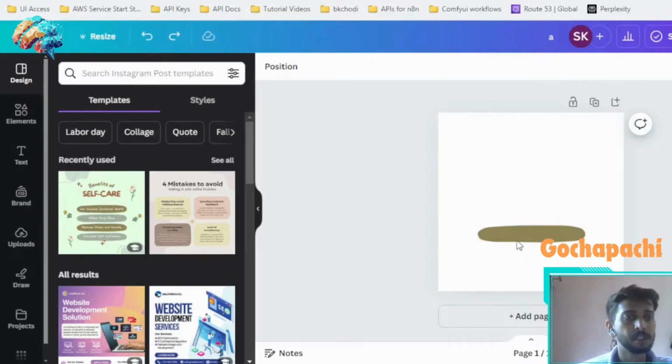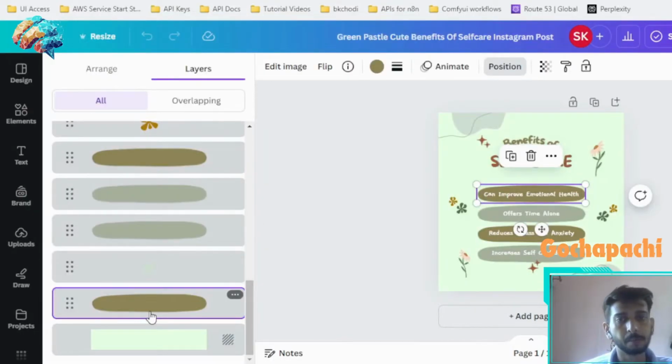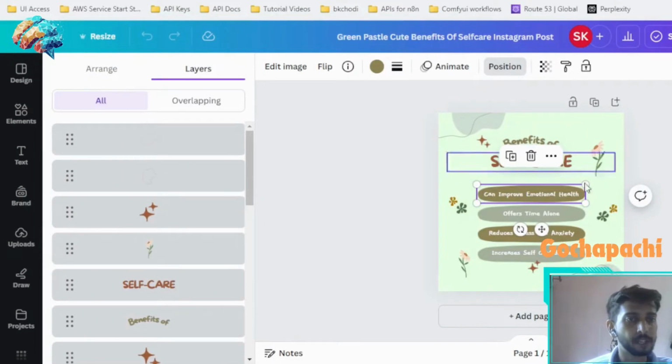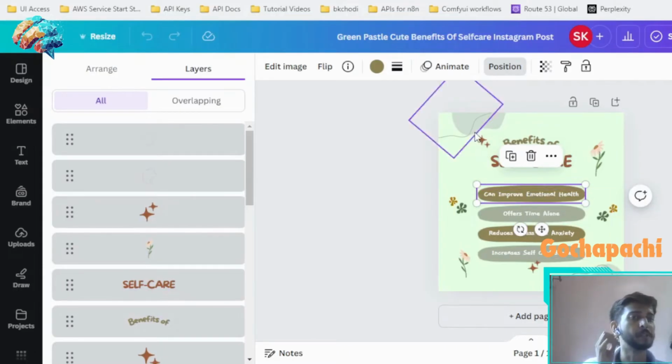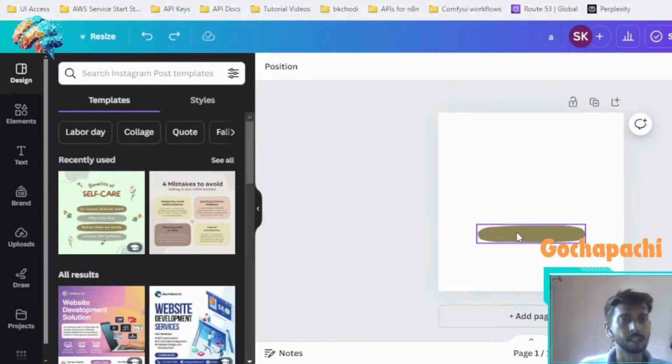Now, after doing this for all the elements, I've taken a very big element-wise template because a lot of small elements are there. Around 15, 16 different elements are there which we can customize. So what we'll do is I'll show the other thing as well.